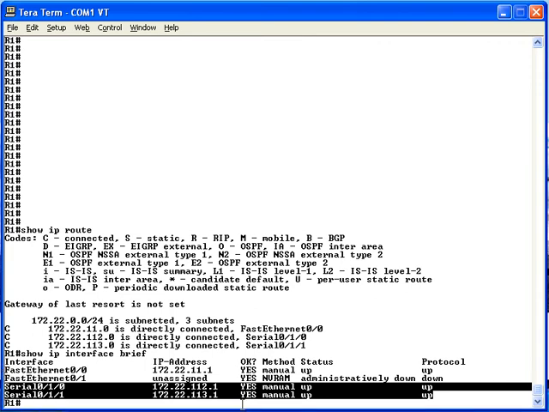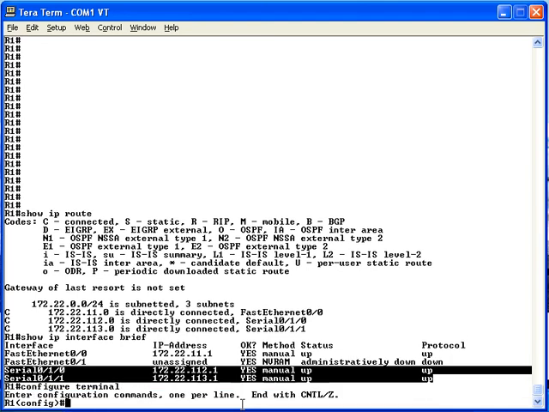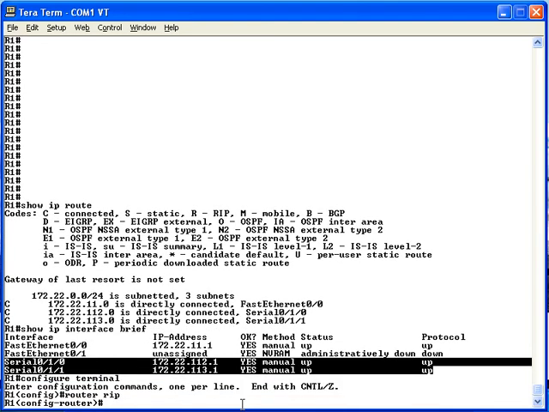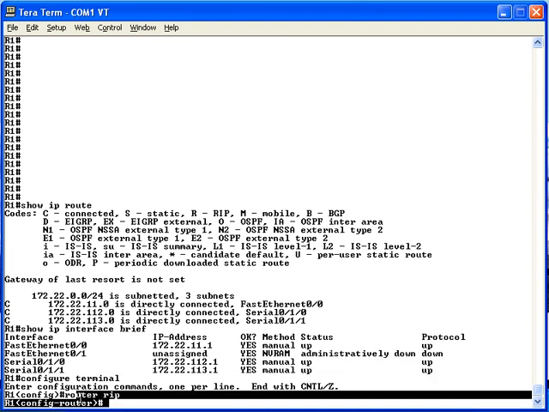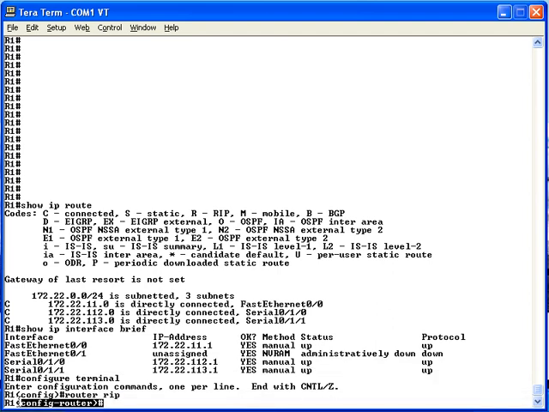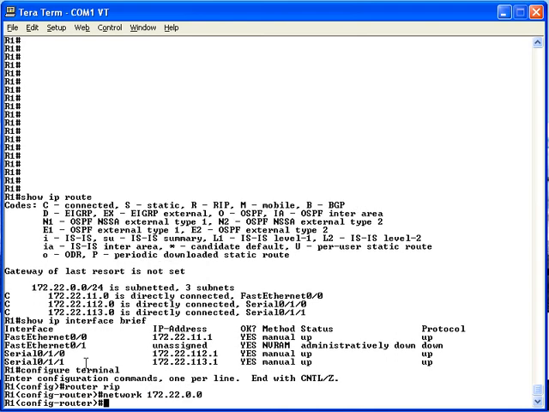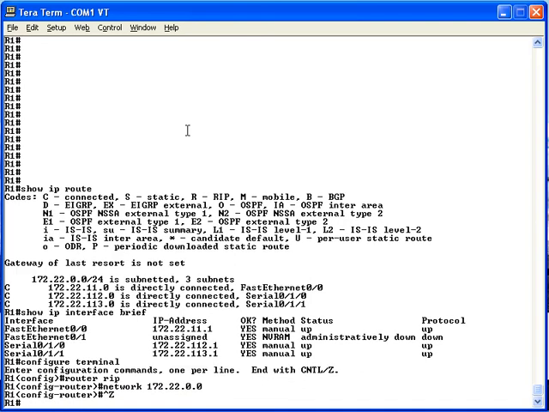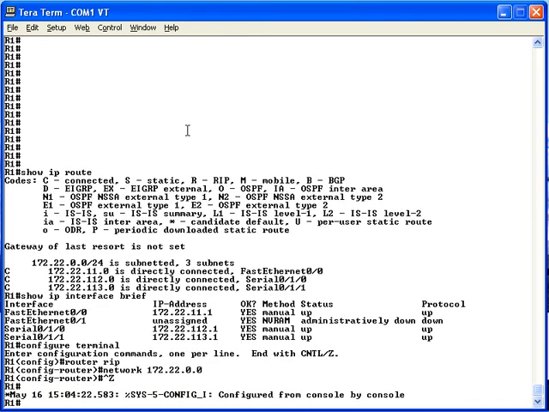Next, let's add the RIP configuration to R1 as we just saw in the previous example. So we'll go into config mode and type the router rip command. Notice that the config mode prompt has changed to config-router, meaning we're in router configuration mode. And next we'll type the network 172.22.0.0 command and press enter. At this point we've enabled RIP on all three of the interfaces on router 1 because all three interfaces are indeed in network 172.22.0.0.